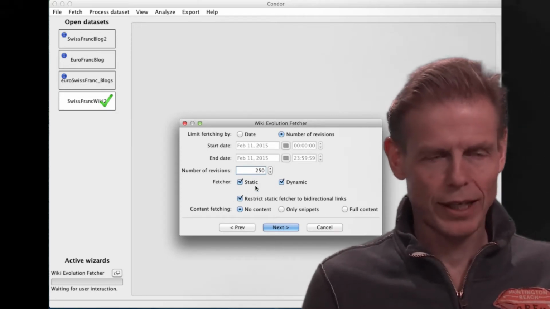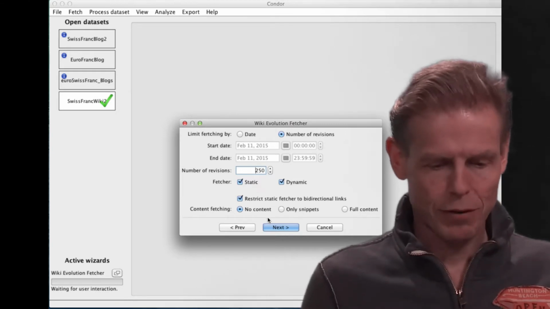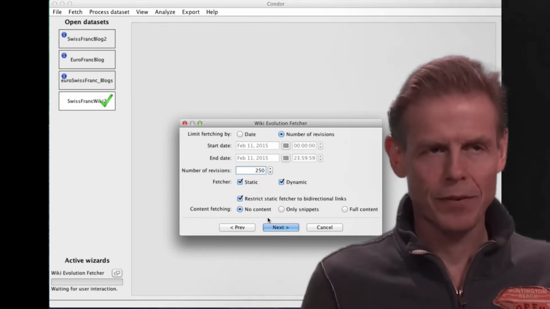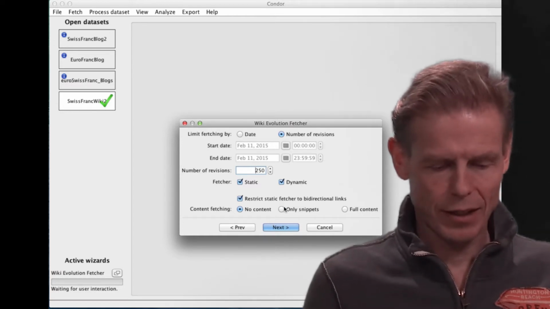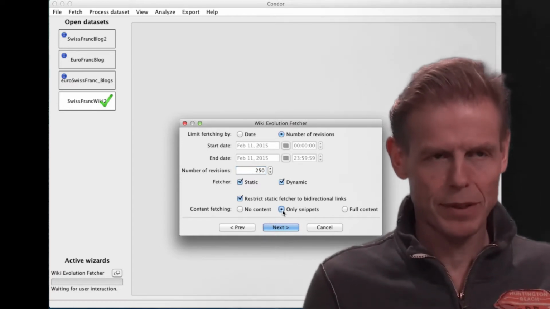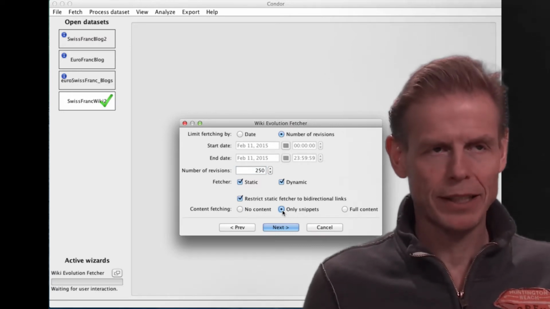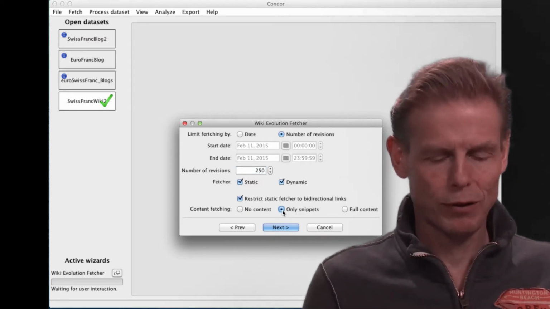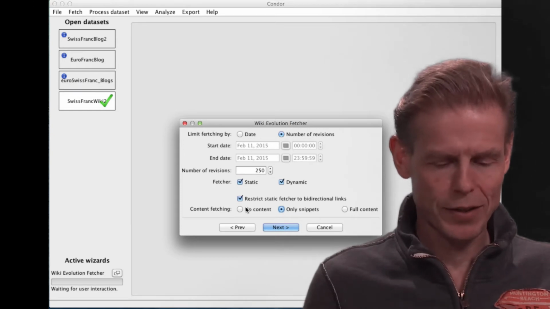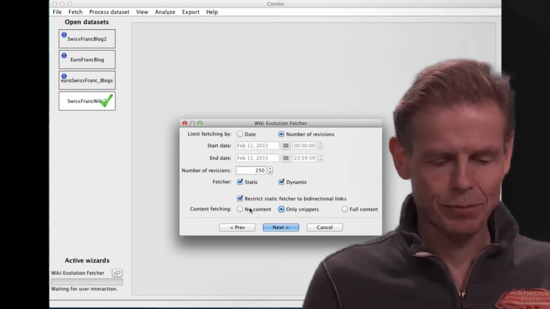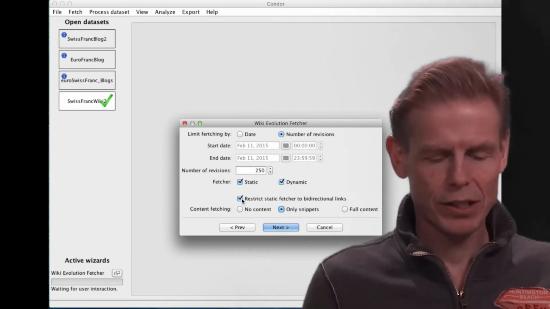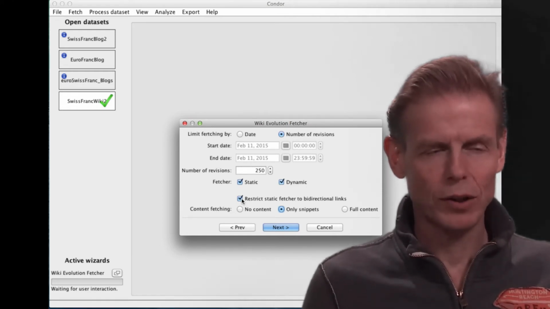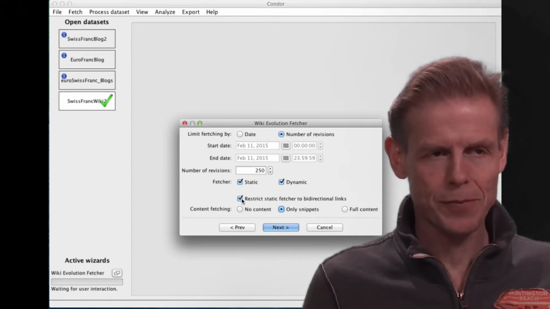And we can also collect two types of networks, a static network and a dynamic network. For an explanation of how this works, watch the movie by Ken Ryopel. And we can collect snippets. Snippets means the text in the Wikipedia page up to the table of contents, or we can collect no content, or we can collect all the content. We can also restrict our fetcher to either bidirectional links or to take all the links originating from a page.